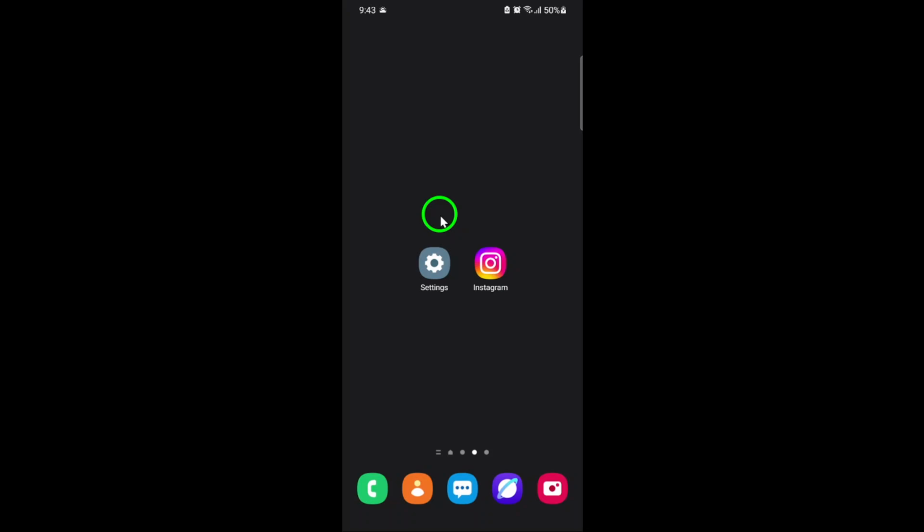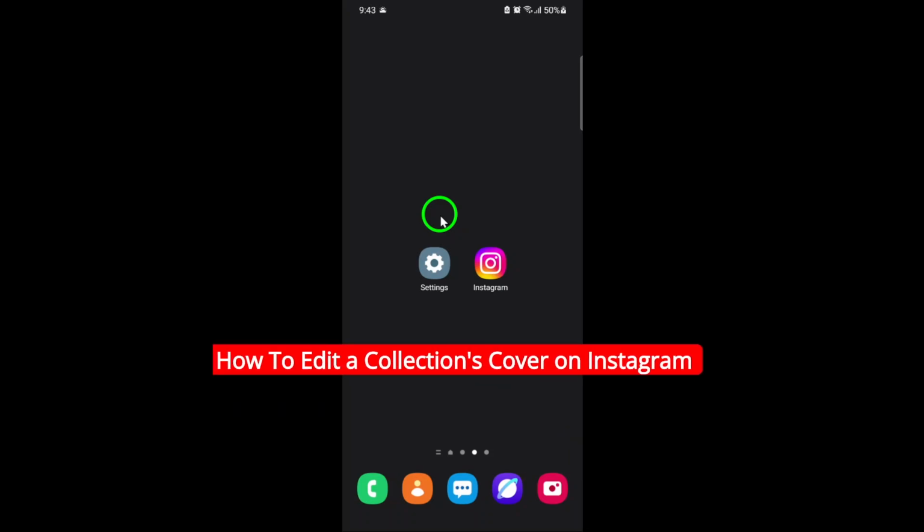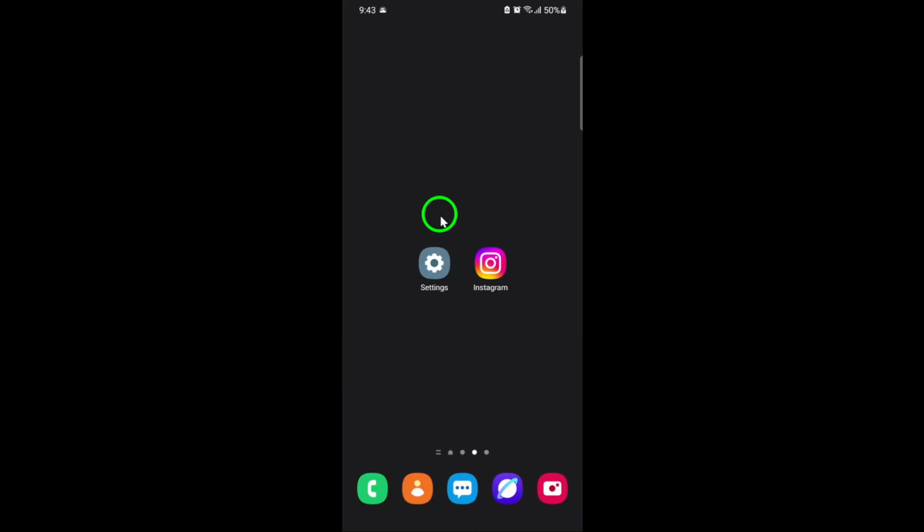Welcome. Today, I'm going to show you how to easily edit a collection's cover on Instagram with the latest update. Whether you want to refresh your saved collections or just give them a new look, this step-by-step guide will help you do it in no time.